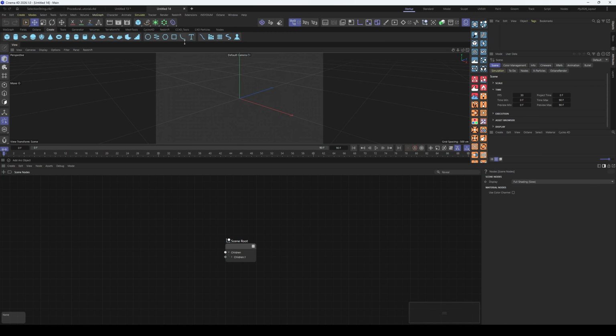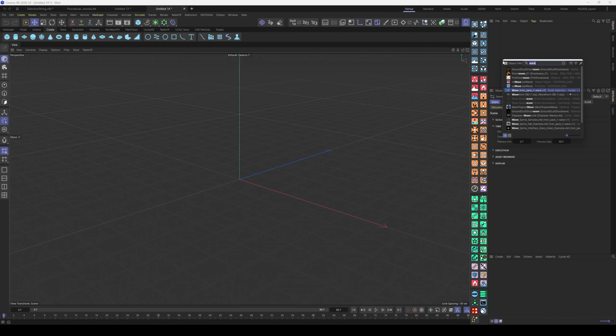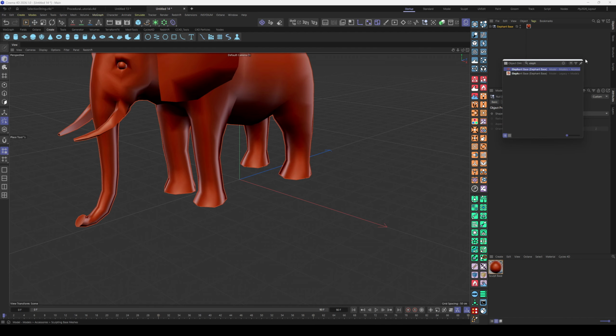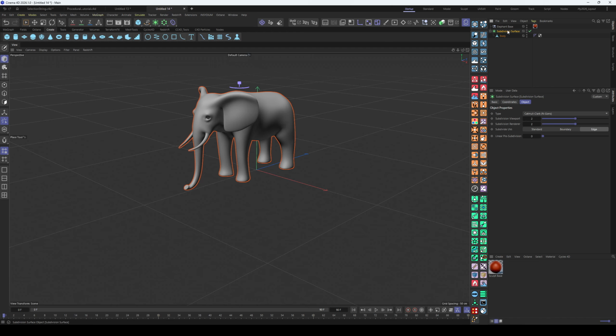Let's just make a new scene. Let's close this for a second, and let's find our elephant. Drop him in here. Just for simplicity, I'm going to delete his eyeballs, and I'm going to drop him in a subdivision surface and just press C so it's a few more points. And then if we go to nodes, there's a couple nodes that I made.